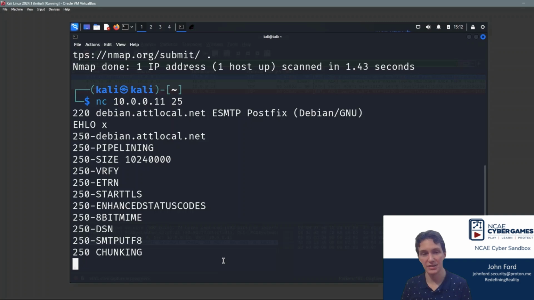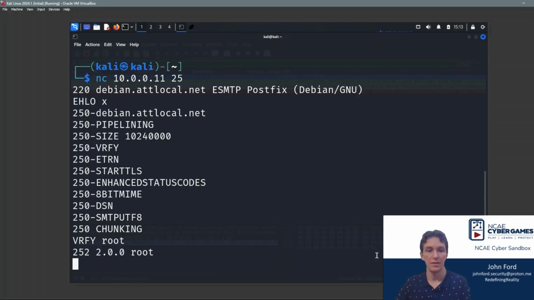One of those commands that's particularly interesting is the VRFY, or verify command. This command allows us to verify if a user is present. The purpose of this is to be able to verify if I can actually send email to a specific recipient. So if I verify user root to see if root is present, you'll notice that it returns with a 252 and it says root. This indicates that the user is present.